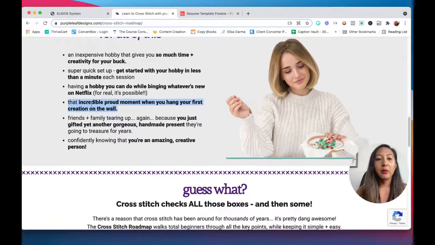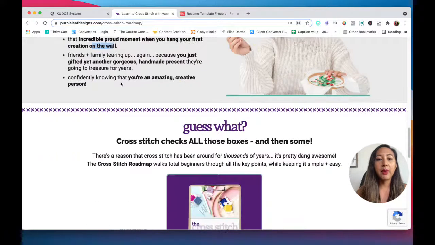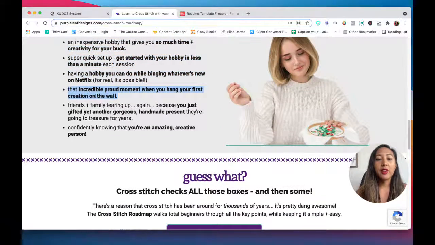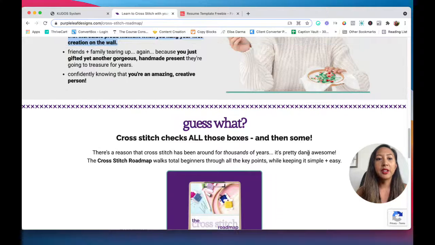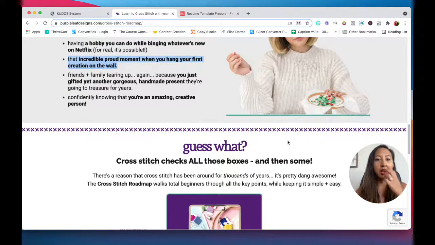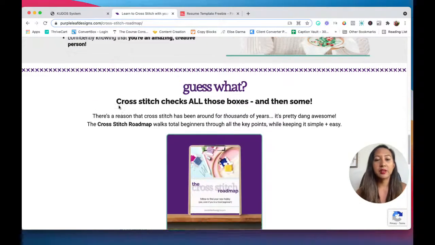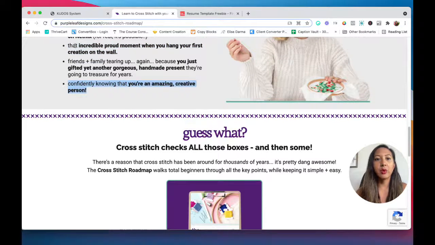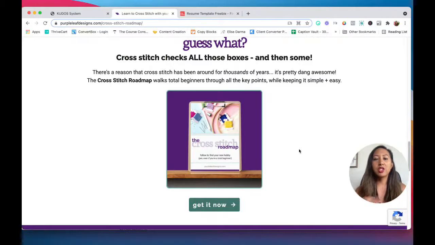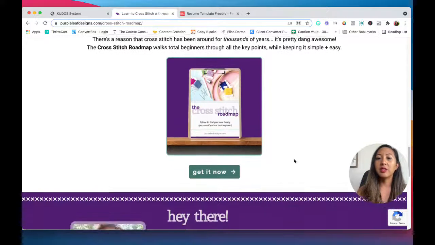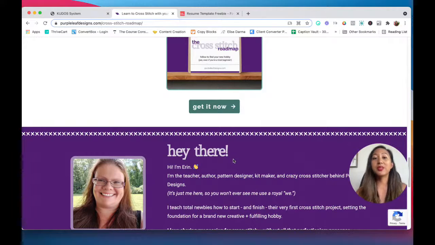This is really fun. I almost feel like this can be like, imagine that proud moment when you hang your first creation on the wall. I love that. Yes. I feel like that's not as important, but this should be down here. Guess what? Cross stitch checks all these boxes and then some. There's a reason that cross stitch has been around for thousands of years. It's pretty dang awesome. Walks total beginners through all the key points, and it's simple and easy. Wow, beautiful. This is really great copy.